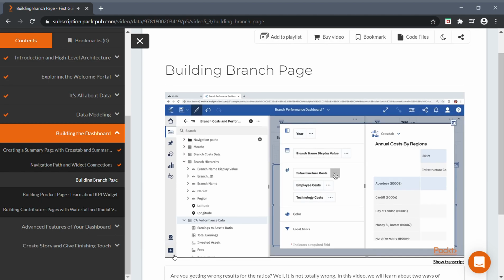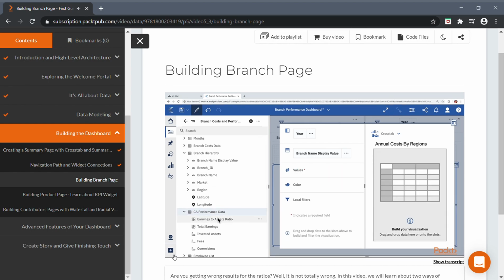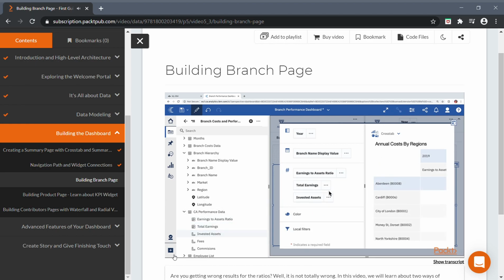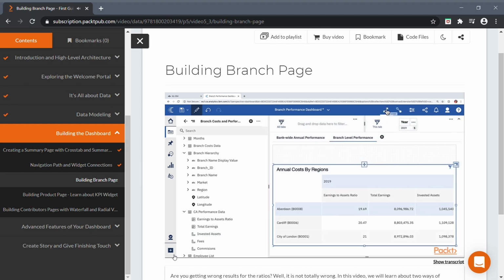In this cross tab, we don't want to show the breakdown of costs, so let's remove them. And instead, we are going to put this earnings to asset ratio calculation, which we just created, in the values. In order to make sure that the values I'm getting are correct, I'm also going to drag the two components, which are the numerator and denominator of this calculation, so total earnings and invested assets, so that I can validate that the ratio is correct. Let's minimize and then view this dashboard in full screen.